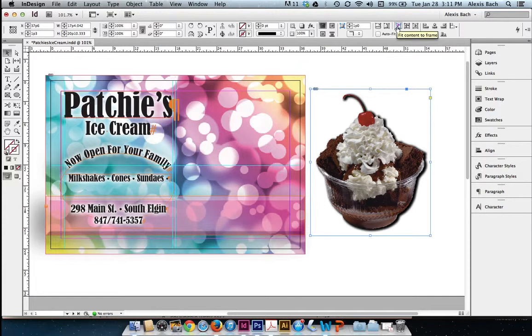Try to avoid that because you'll end up with images that are non-proportionally scaled. This will fit the frame to the content, and this will center your content. And down here is auto fit. So let's just take a look at these and start to play with these with images, paying attention to what you have selected here, the content or the frame, and also whether you have auto fit selected. So let's do auto fit, and I'll just show you how that works.